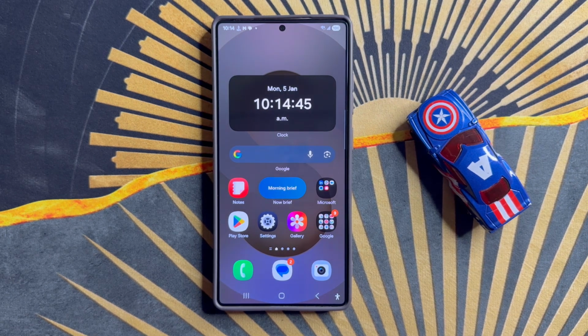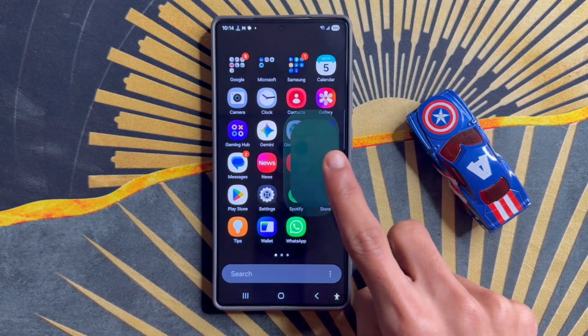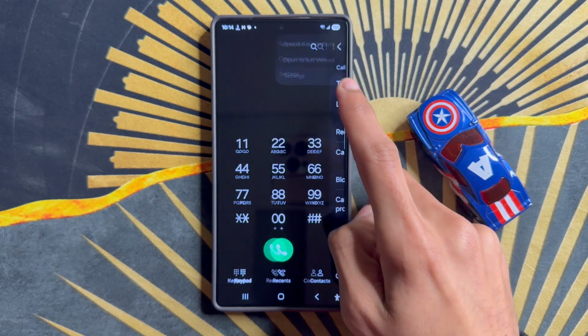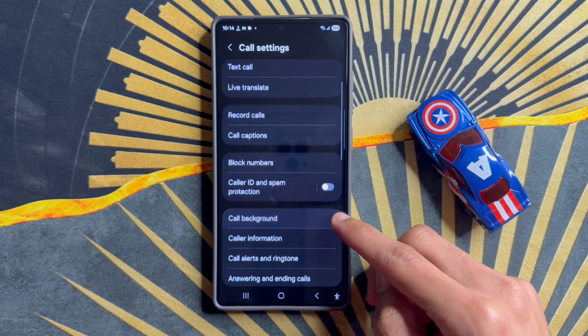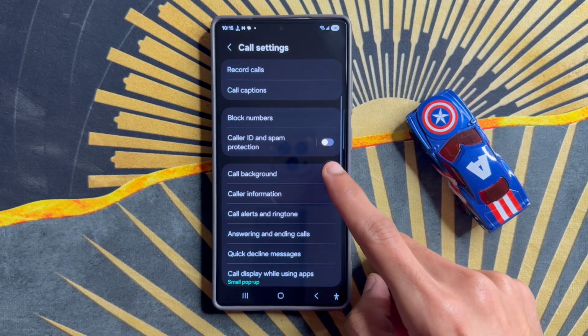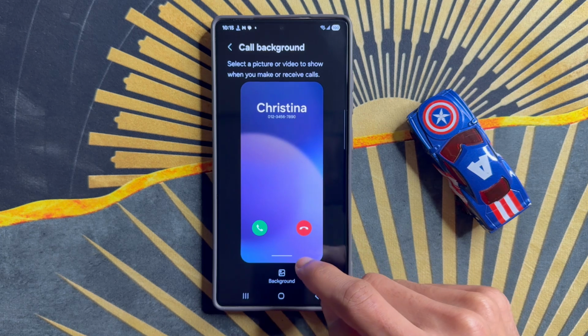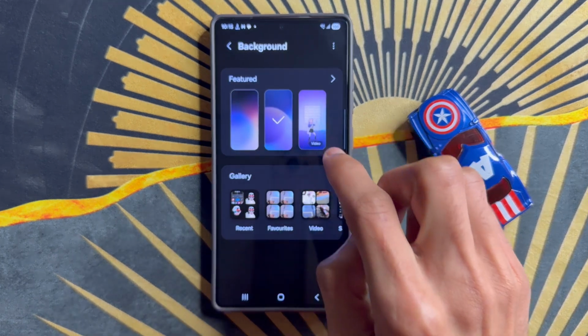Let's start the video. First of all, go to app library. Here click on phone app, click on the three dot icon, and click on settings. Now in call settings, scroll down and click on call background. After clicking on call background, click on background and click on video.